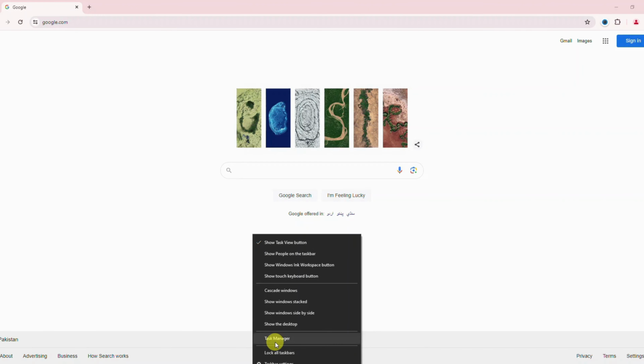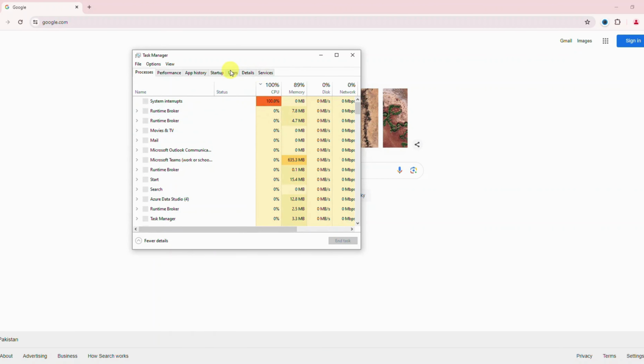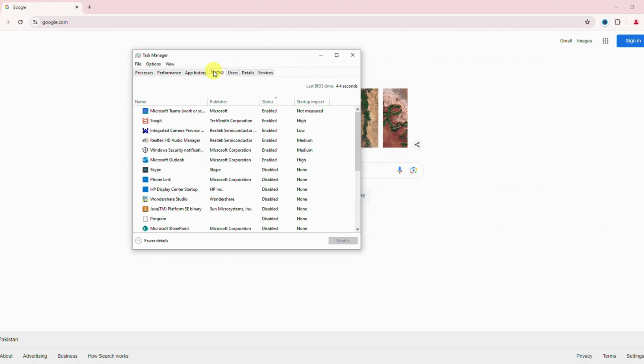Step 1. Open up the Task Manager. Step 2. Click on the Startup tab. Step 3. Voila! You'll see a detailed list of applications gearing up for an automatic launch during Windows startup.